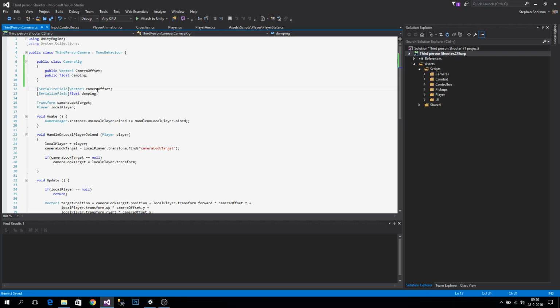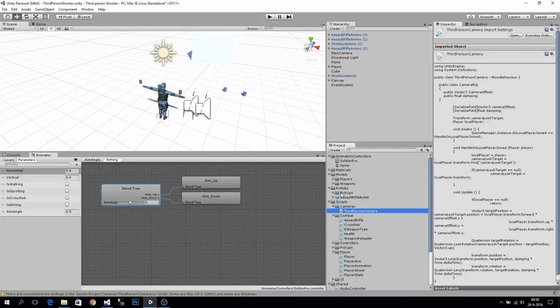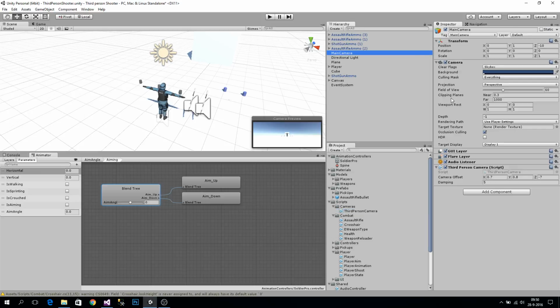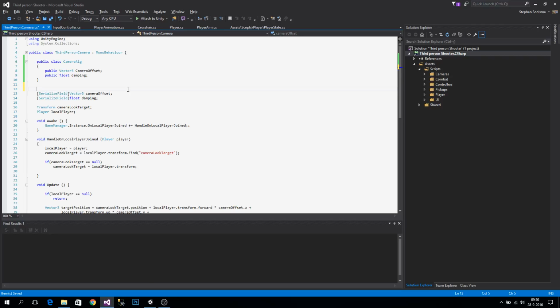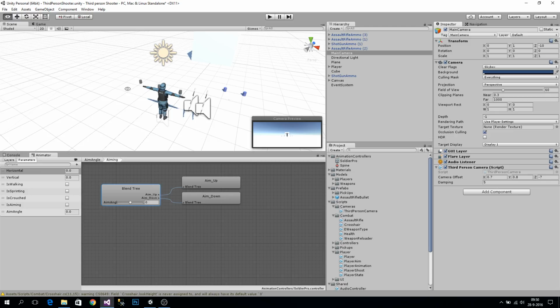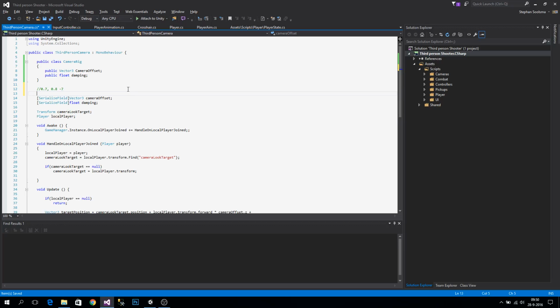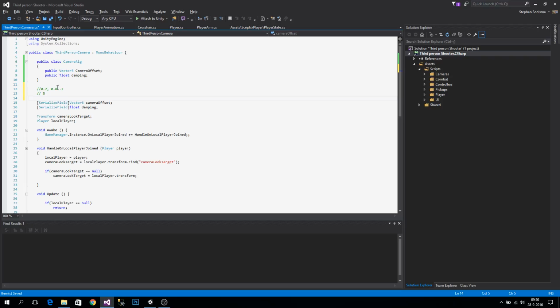Now before we change it, let's first take a quick look at the current values. So 0.7, 0.8 and 7. Okay, so by default it should be 0.7, 0.8, minus 7, and our damping was 5. All right. So just a quick note.